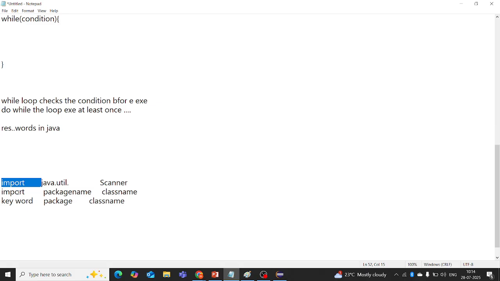Import, as it is, we have to write import. After that, java.util is my package name. Scanner is the class name. We know a class name starts with a capital letter, that's why I wrote a capital S here. So here is my example: keyword, package name and class name. Import java.util.Scanner. This is the explanation.